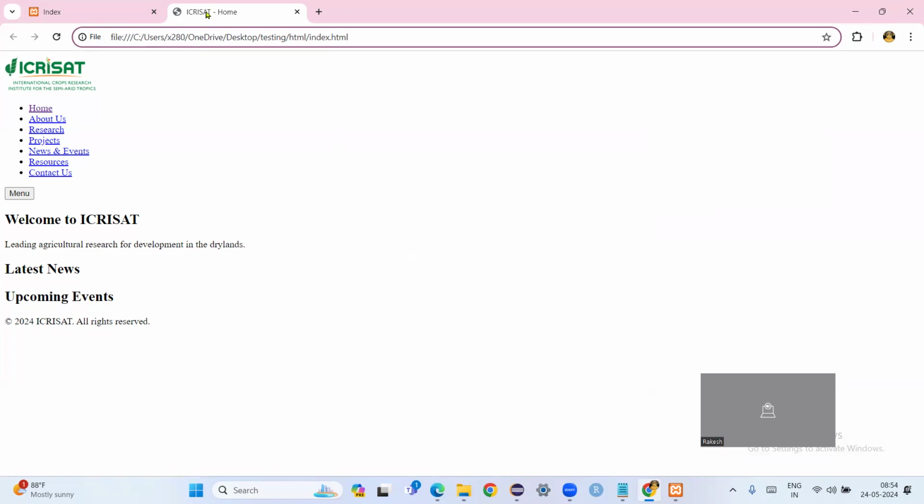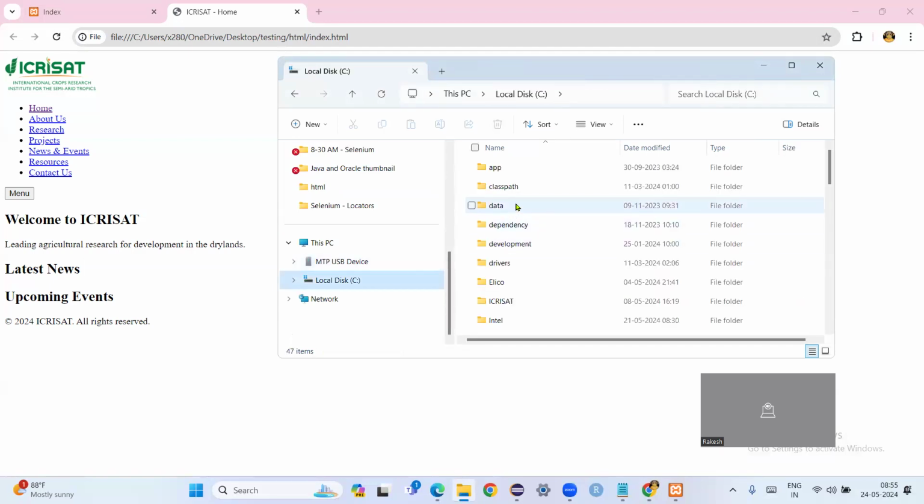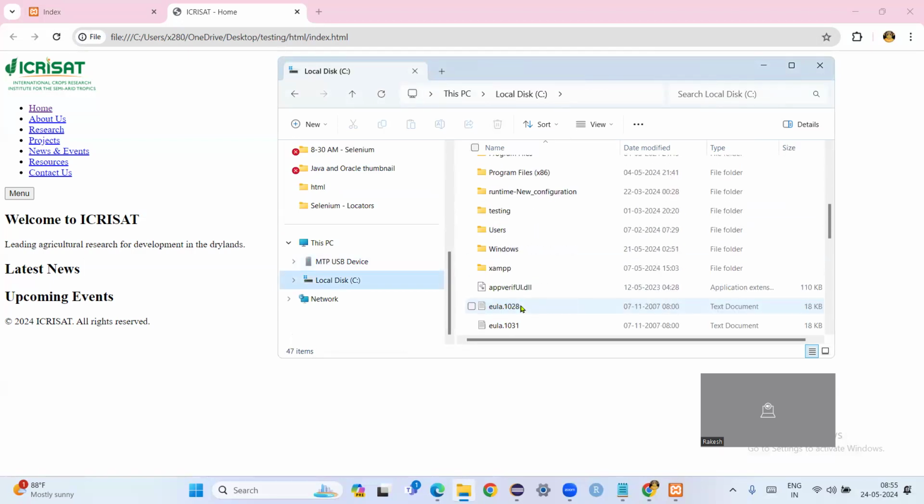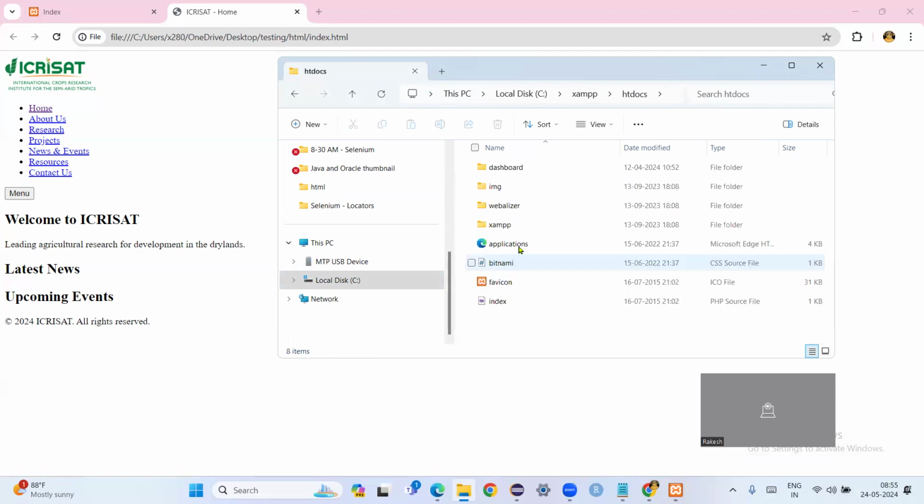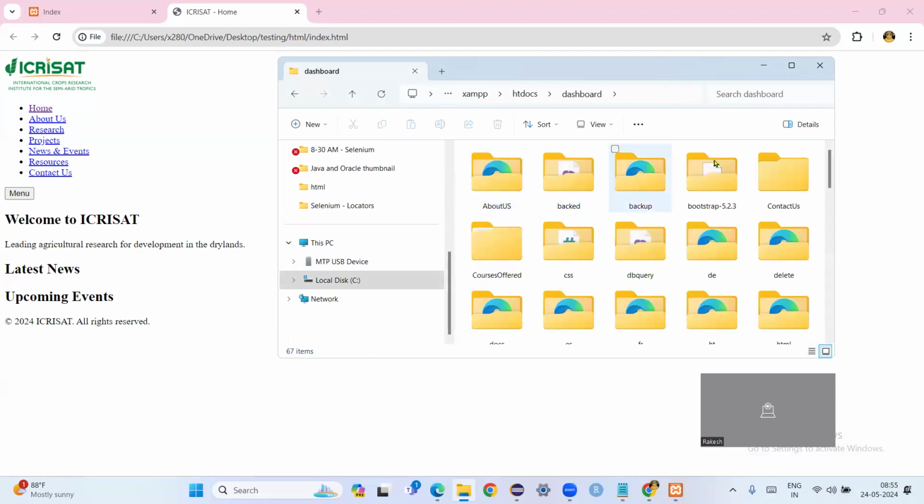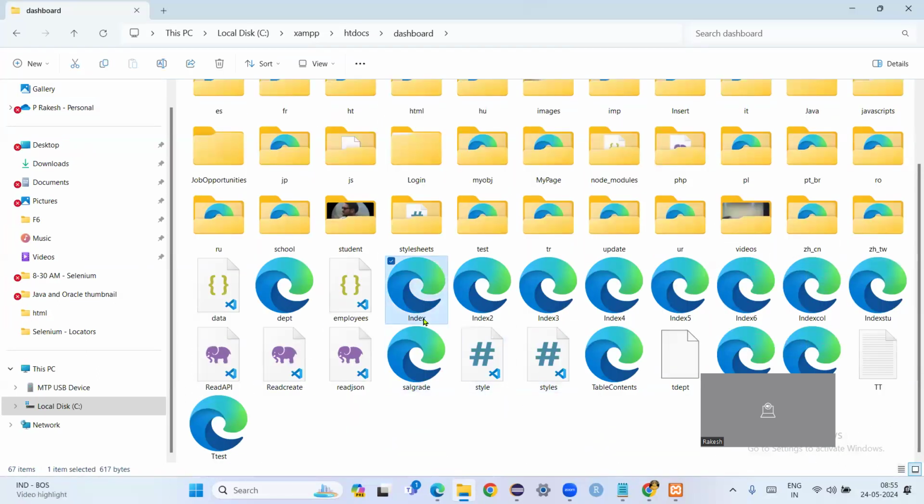Okay. So if I want to access the same index.html file, I can drag and drop it into the desktop location. I'll show you that. Let's see. I'm going to C drive, navigating to XAMPP. XAMPP is the folder where we have the software. In this, we have got htdocs. In htdocs, you'll have dashboard. And in dashboard, you'll already have one index.html. I'll click on it and rename this one as index 0. I've given some number.